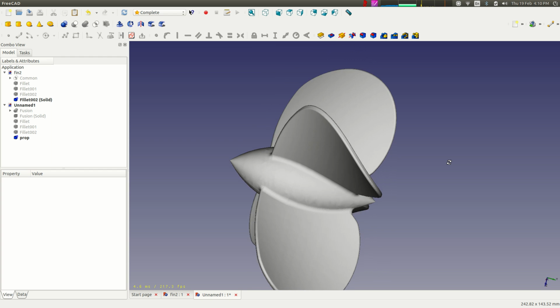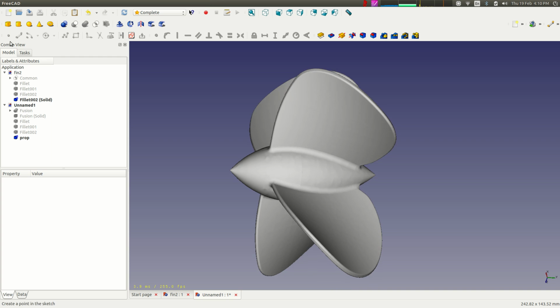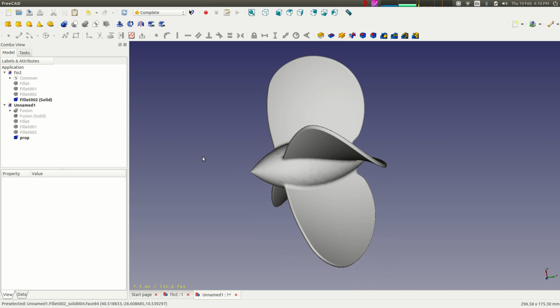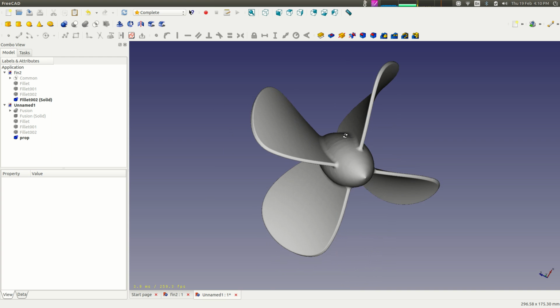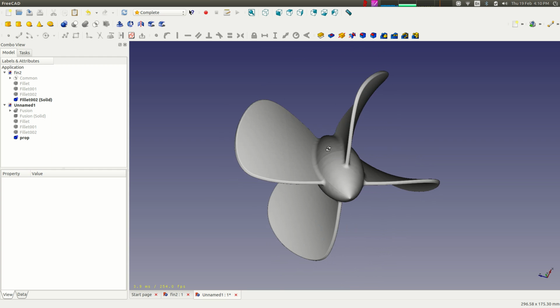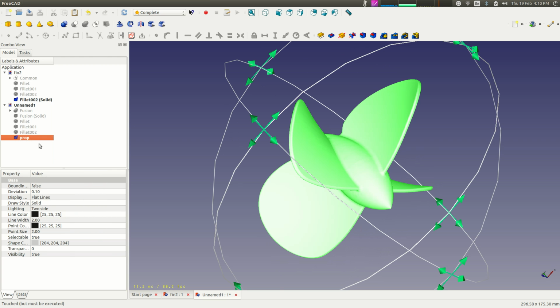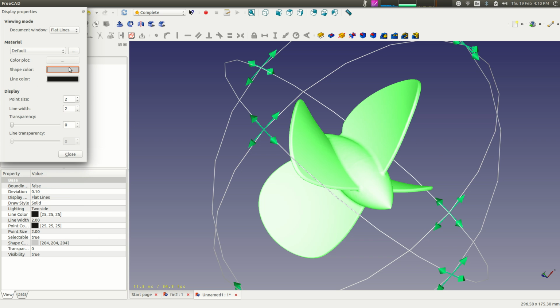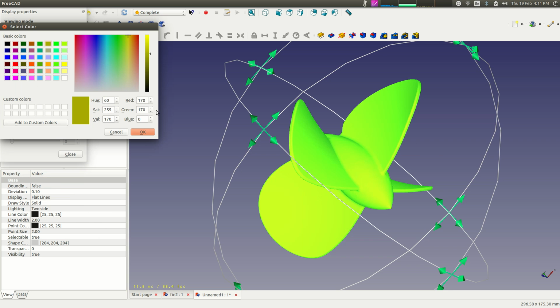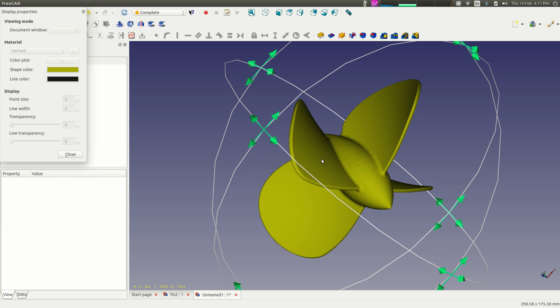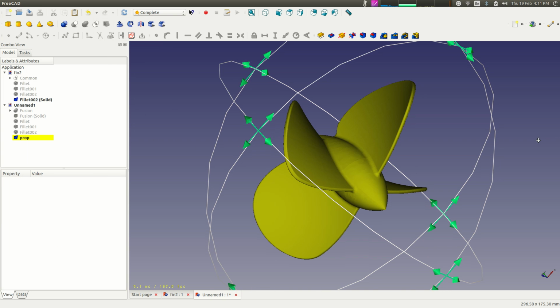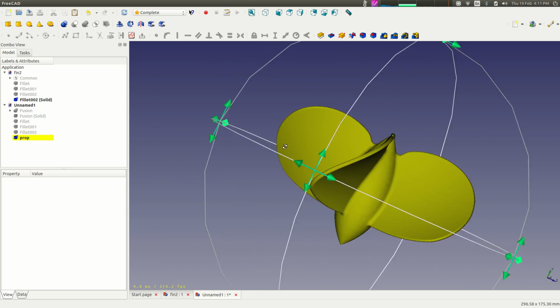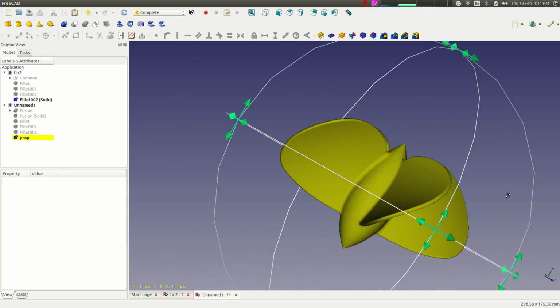So, very nice indeed. So, you're done that. You can save it, or you can export it to a step file or whatever you want. Change its color. You can change it to whatever you want. Oops, close. And you're good to go. And there's it spinning in action.